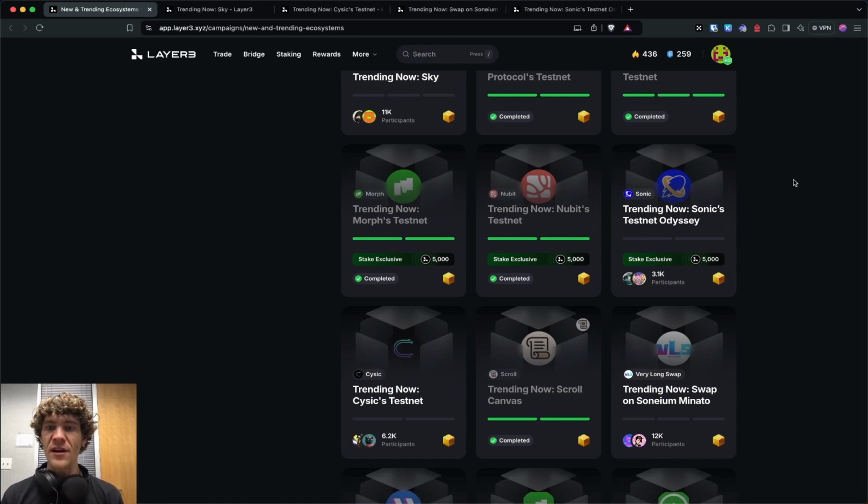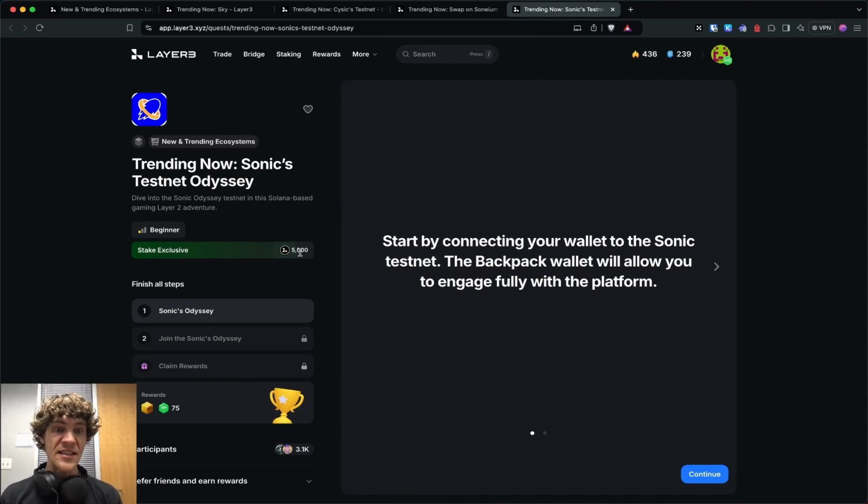Now, we still have a bunch of Layer 3 rewards. Now, staking exclusive. This specific quest is only available if you have 5,000 L3 tokens staked. So they do have staking exclusive campaigns. So it's important, if you want to keep participating in more of what Layer 3 has to offer, to stake some tokens. Right now, I think that might be $150 for 5K tokens. Let's see, the price is about 3 cents, 0.035. So less than $200 will get you 5,000 tokens.